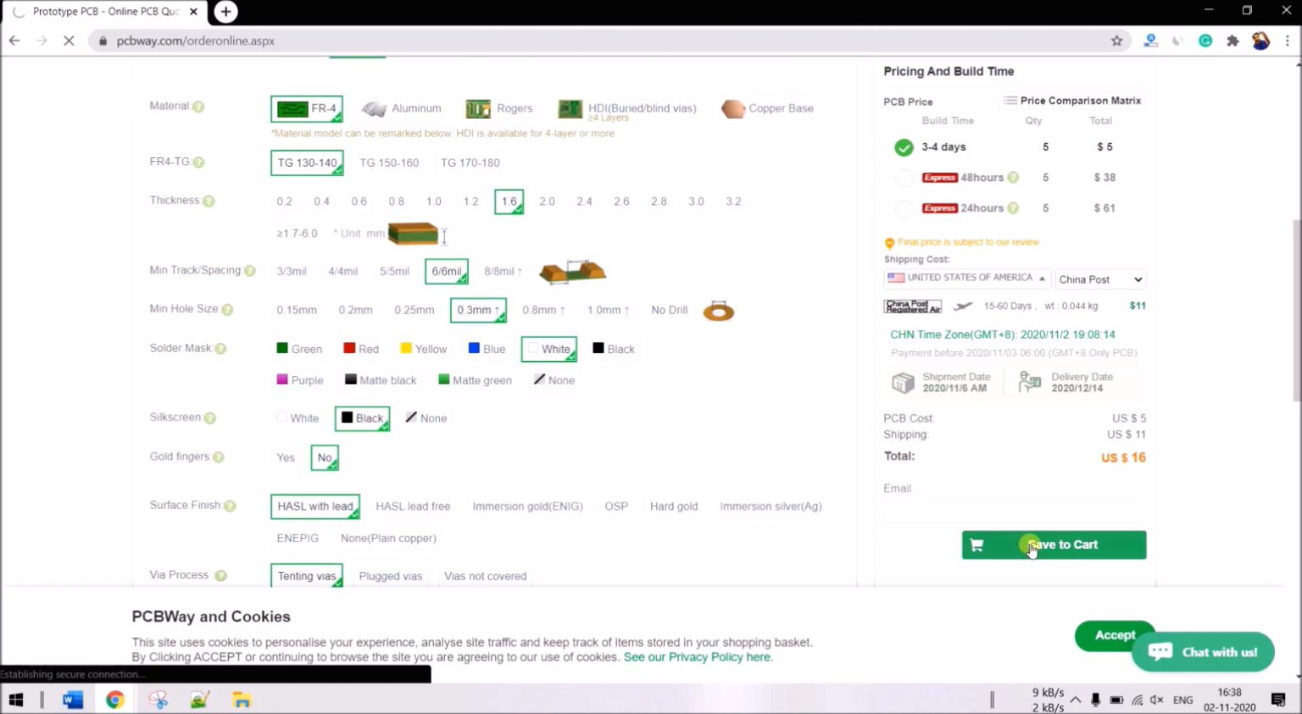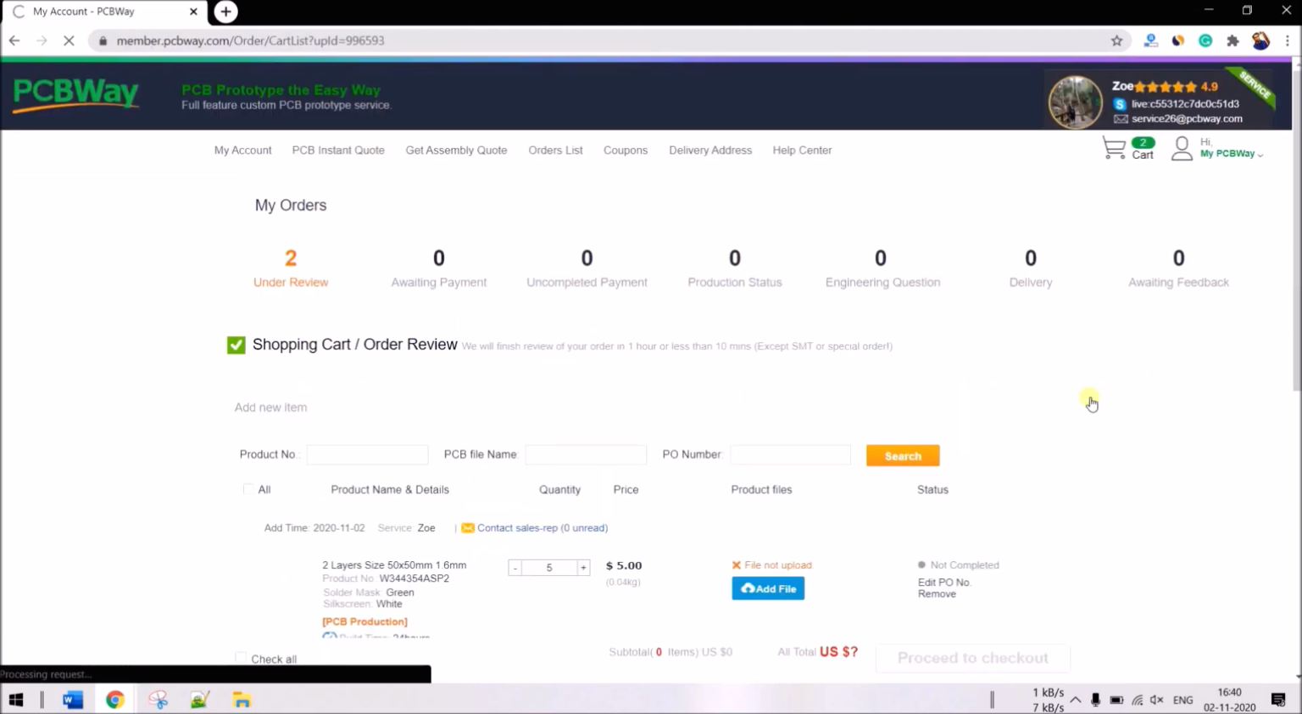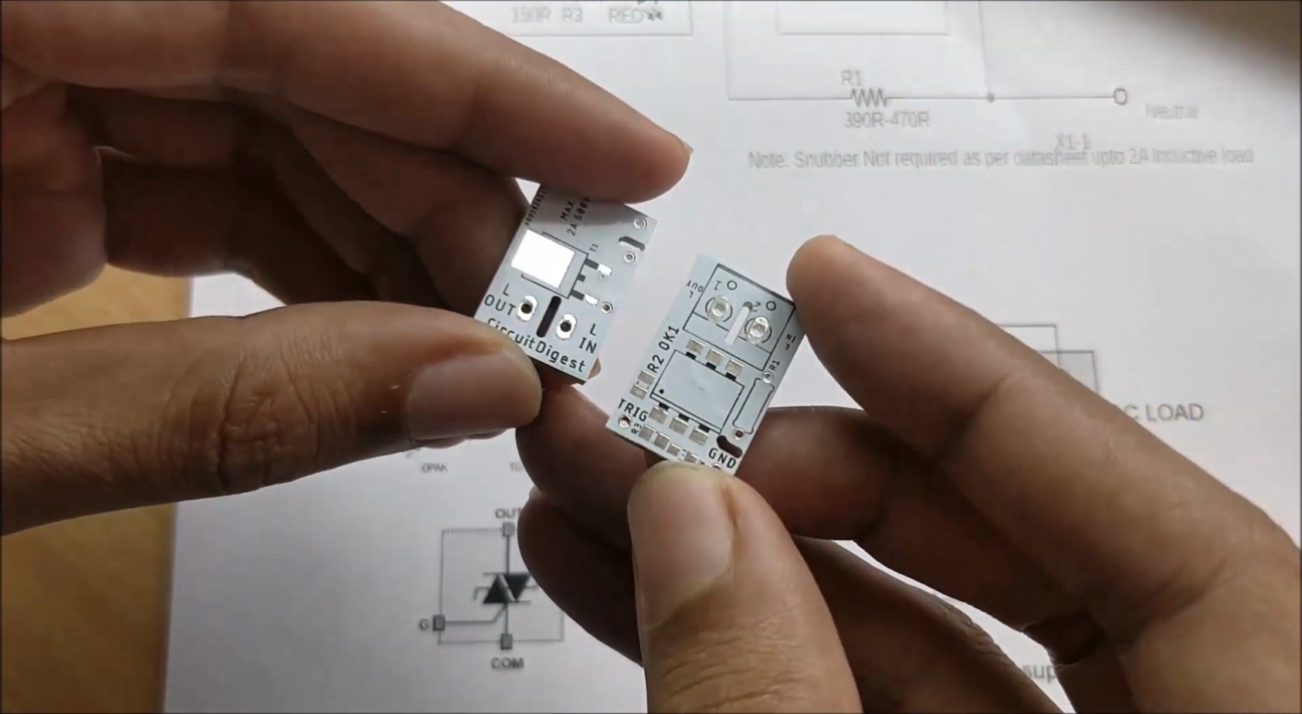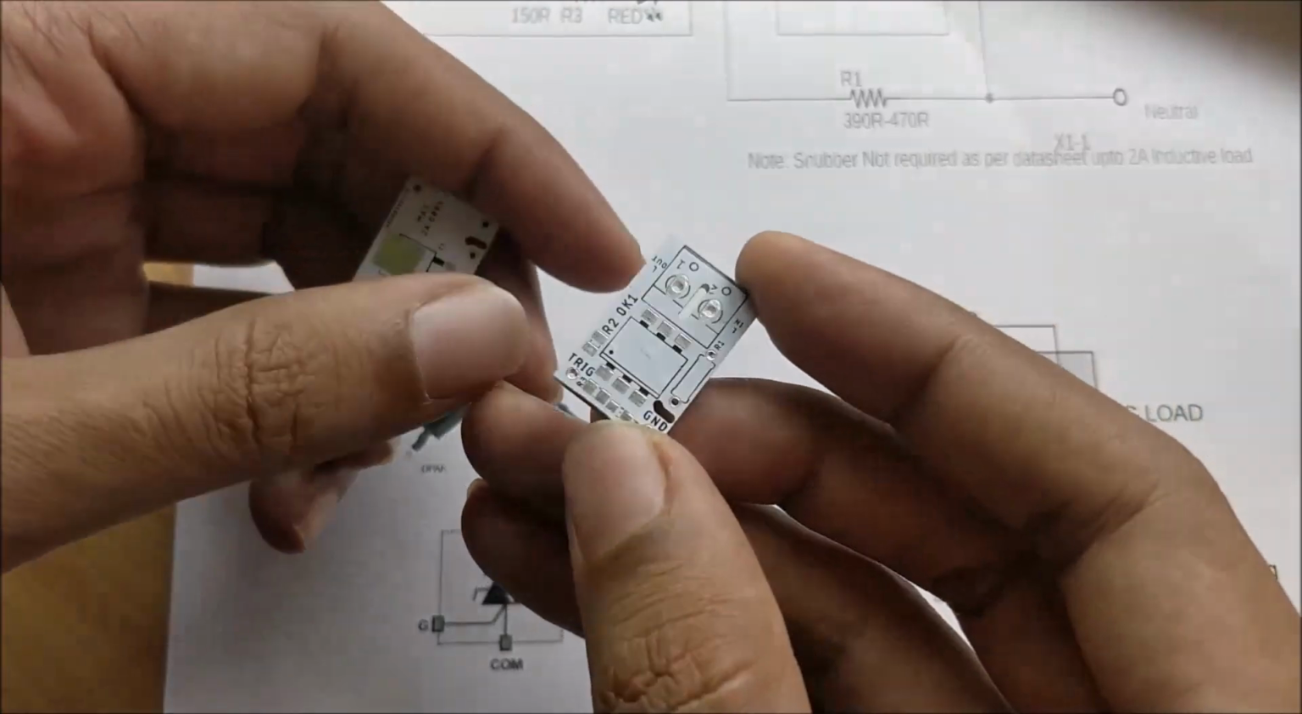On the next page, you will get a pop-up asking for the Gerber file. Now the Gerber file for this project can be found in the article linked in the description of this video, but you can use any Gerber file for fabrication. Once you have added the Gerber file, it will take 2 to 3 minutes to verify it, and then you can enter your address and proceed with payment. Within a few days, your PCBs will arrive at your doorstep.